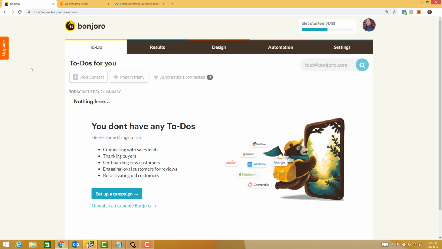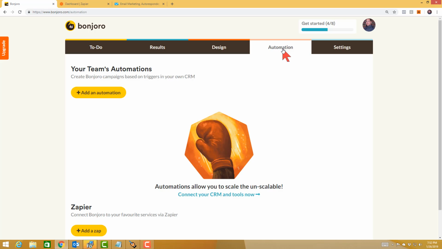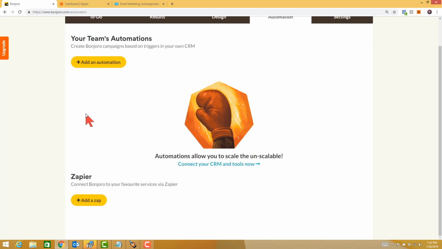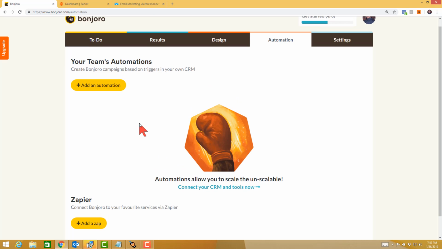You'll notice on the top of the screen that we'll see these different tabs. The only tab that we're interested in right now is the automation tab. So we'll go there. We're going to be talking about the other tabs a little bit later. And you'll see on the left, add an automation, and down lower on the screen, you'll see add a zap. I'm going to go to add an automation, but what we want to do is not actually there.